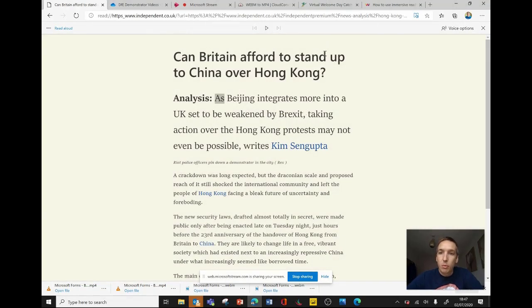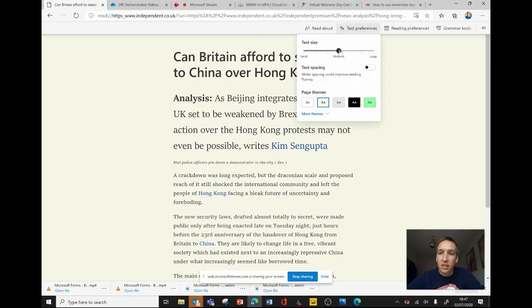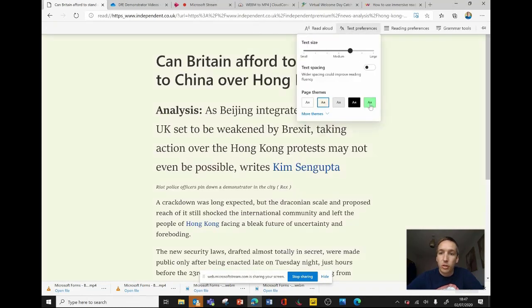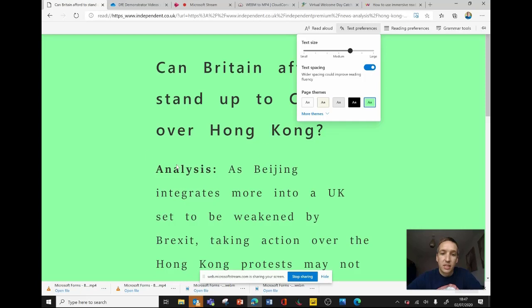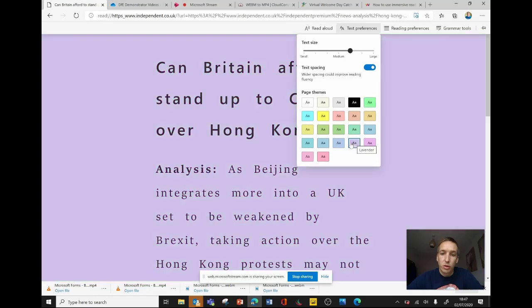Okay, so that's that one. If I just close that one, if I wanted to make the text a little bit larger, I can do, put it on a green background. What I could also do is space out the text a little bit so that it's easier maybe to break up the sentences.